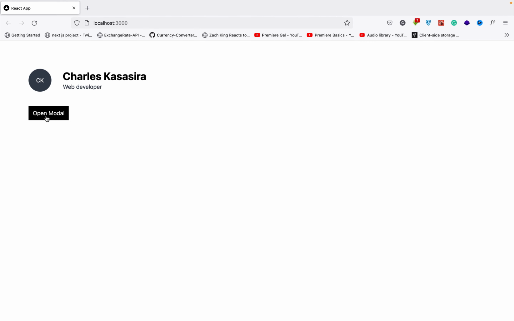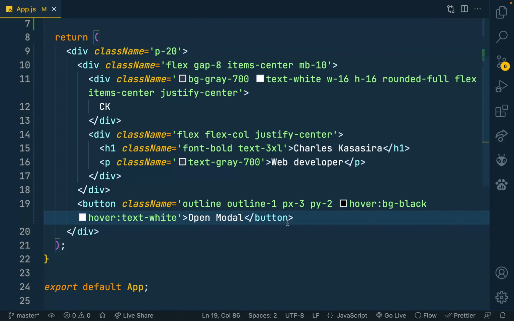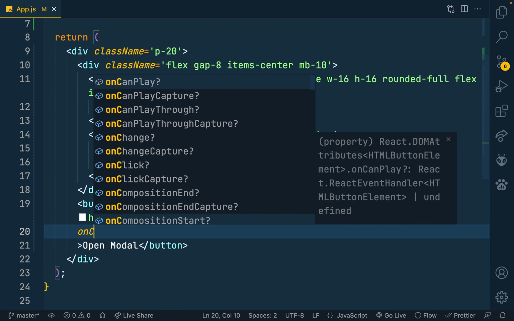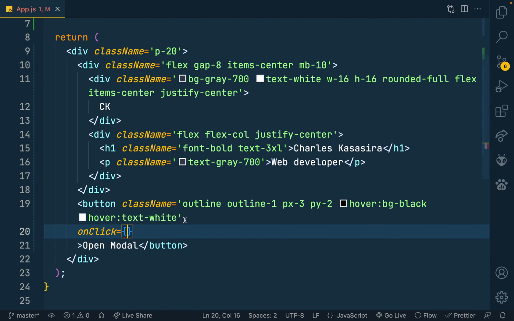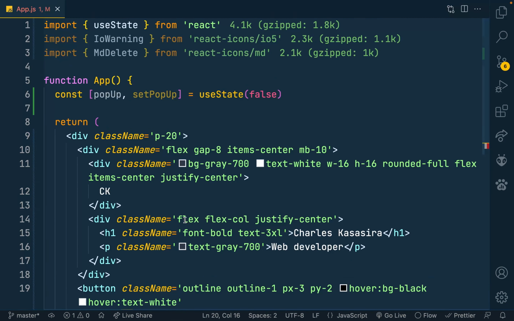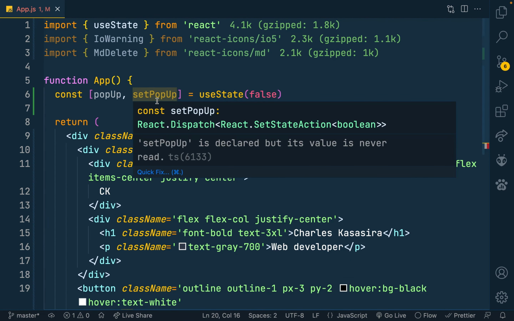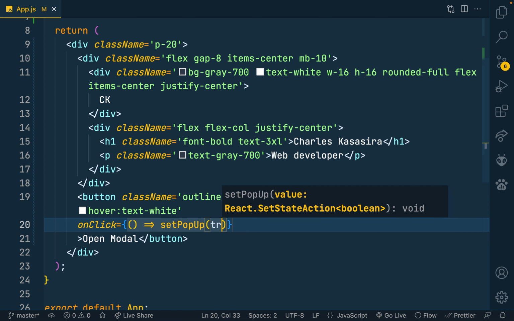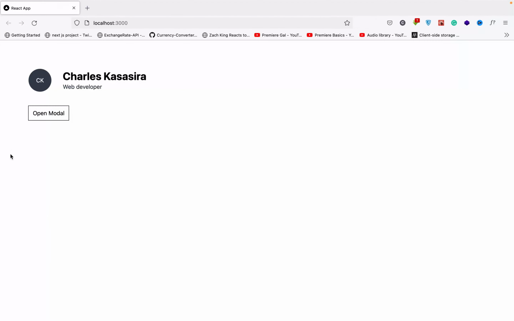So to open this model, a user would have to click this button and the model opens up. So how do we do that? First, we'd give our button an onClick event. That's with onClick. Then what do I want to happen? When the user clicks this button, I want to set the pop-up to true. So I'd come here and say onClick set pop-up to true. So whenever I click this button, the pop-up would be set to true.